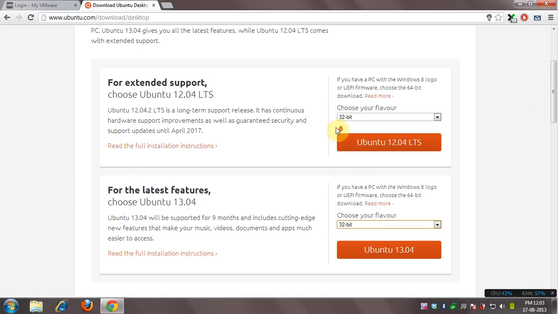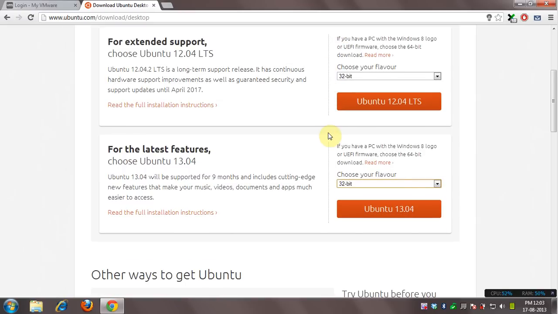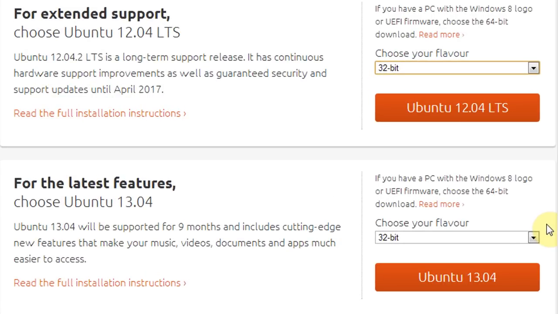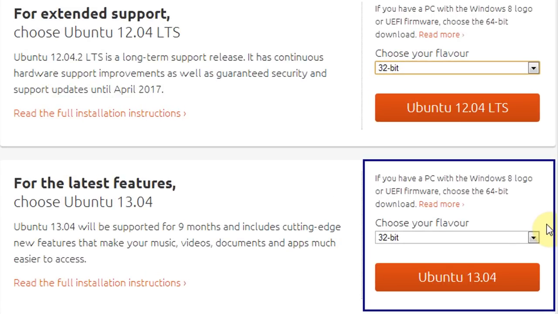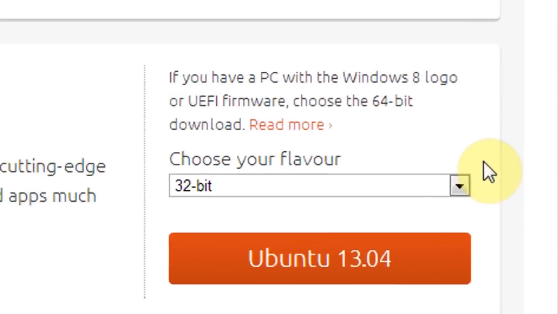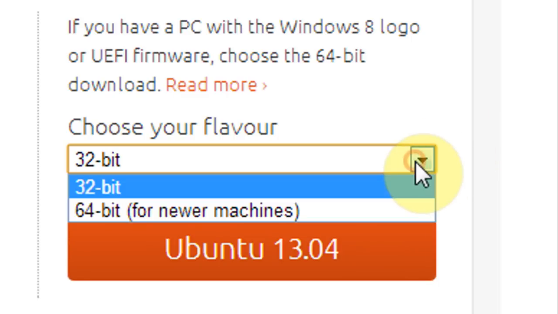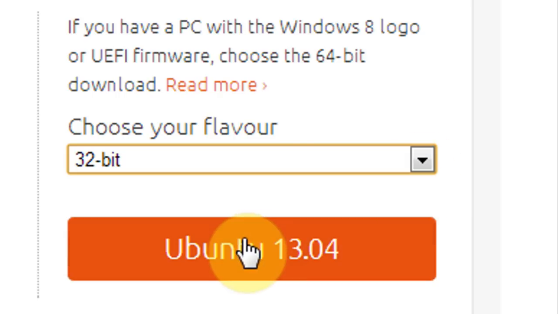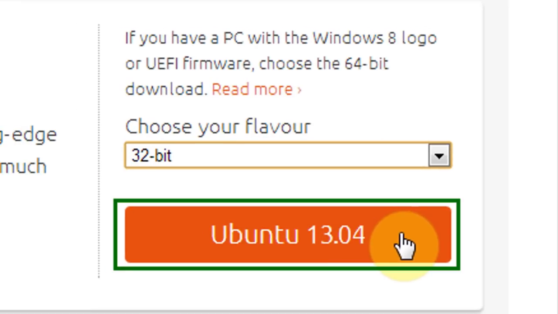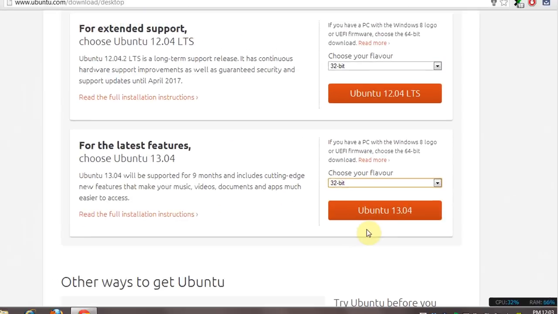To get that, go to ubuntu.com/download/desktop. When you get to the download page for Ubuntu desktop, I want you to take a look at the choose your flavor options over here on the right. Note that there are two options, a 32-bit option and a 64-bit option. You should take the 32-bit option as recommended. Even if you have a 64-bit computer, it's going to work better in the virtual machine. Now to start the downloading process, click on Ubuntu 13.04.